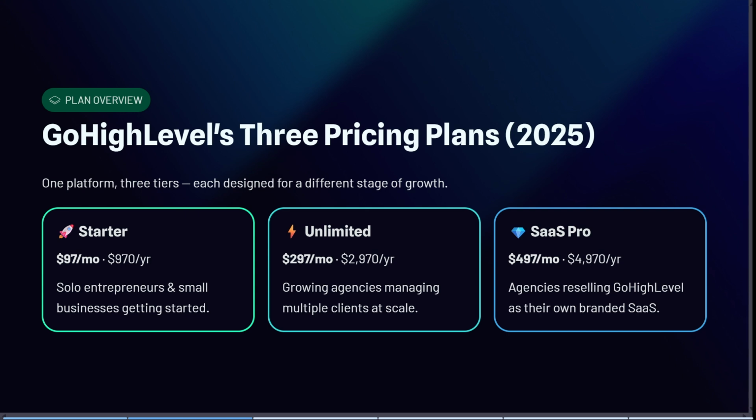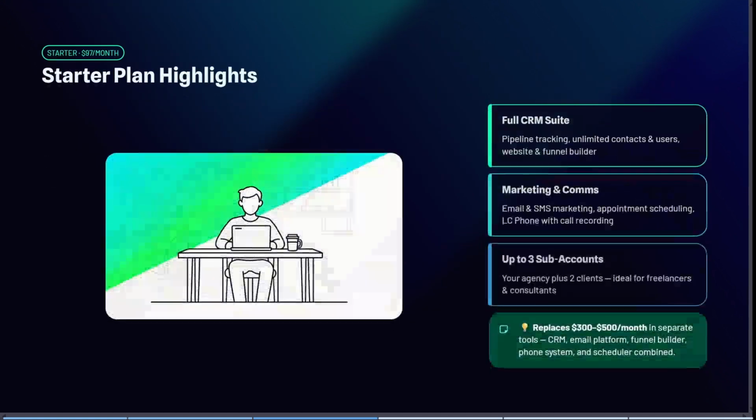Now, if you are a reseller, this allows you to resell GoHighLevel as your very own brand. And you basically rebrand absolutely everything and resell it as your very own product. And that is the SaaS Pro plan. So let's dive in a little bit more.